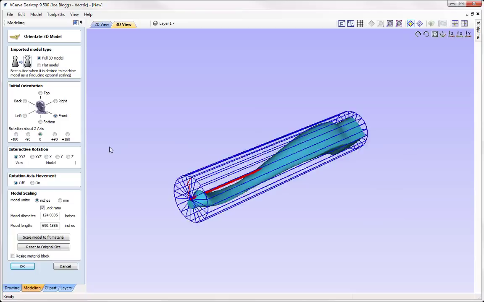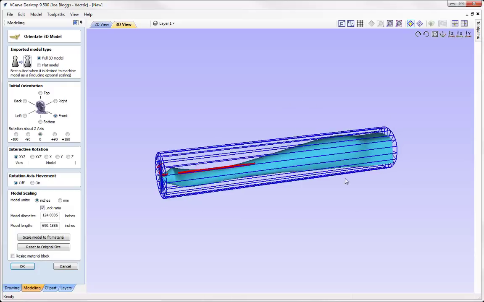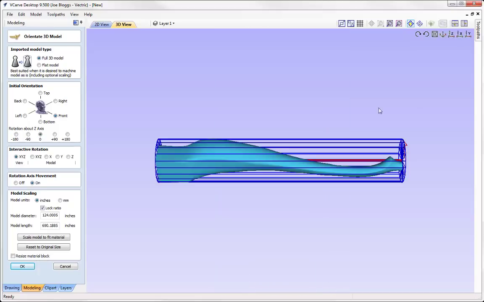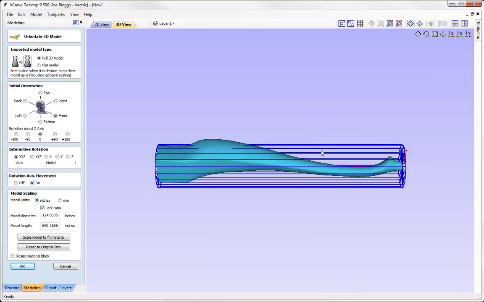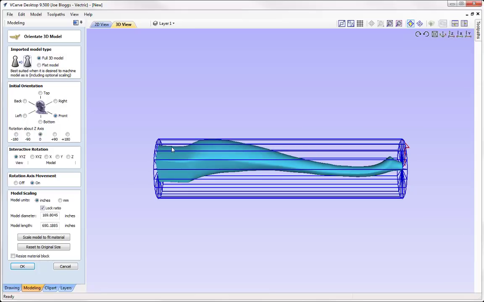Now it's key that this happens to pass through the model, so I need to reposition that now before unwrapping, otherwise we'll get an inaccurate wrap. So I'm going to move that rotation axis, just orientate the part so I can best see it now, and just move that down so it's contained within the model. Now immediately the bounding box around my model is re-evaluated, and I now want to scale that bounding box to fit the stock. So I'm going to hit scale model to fit material.